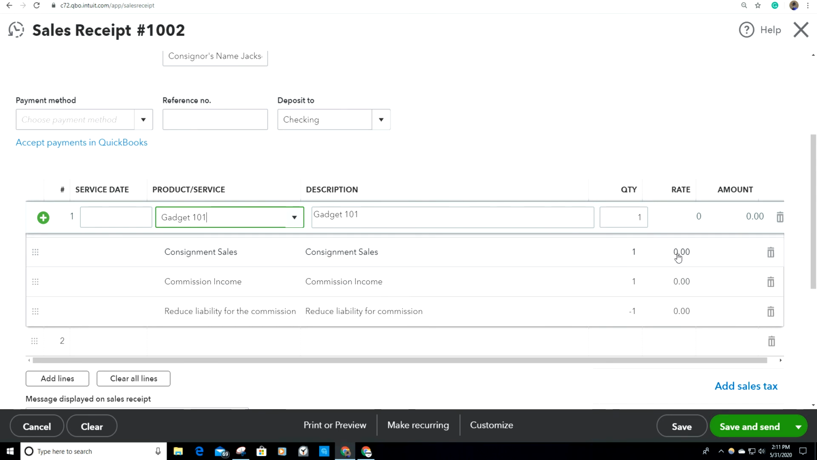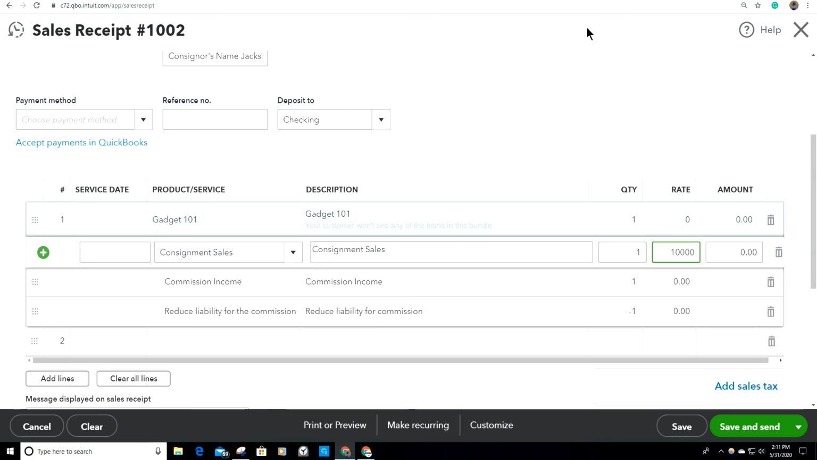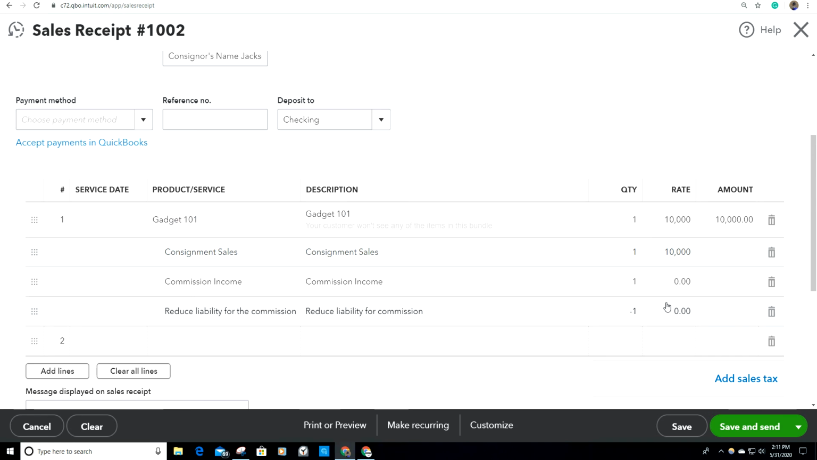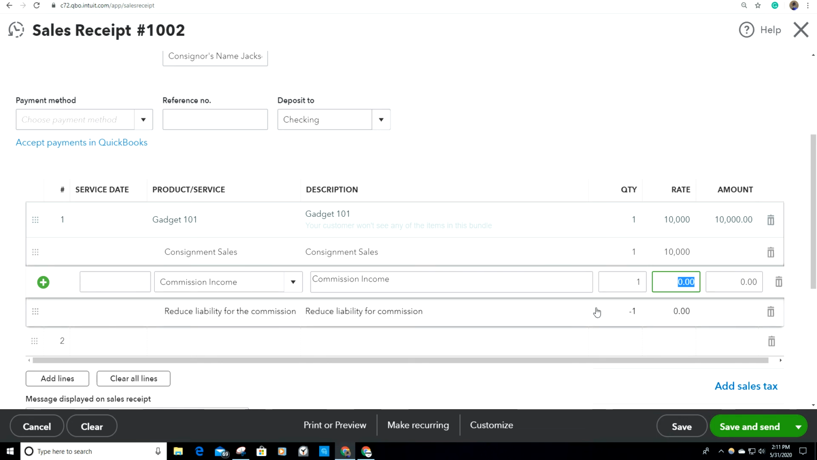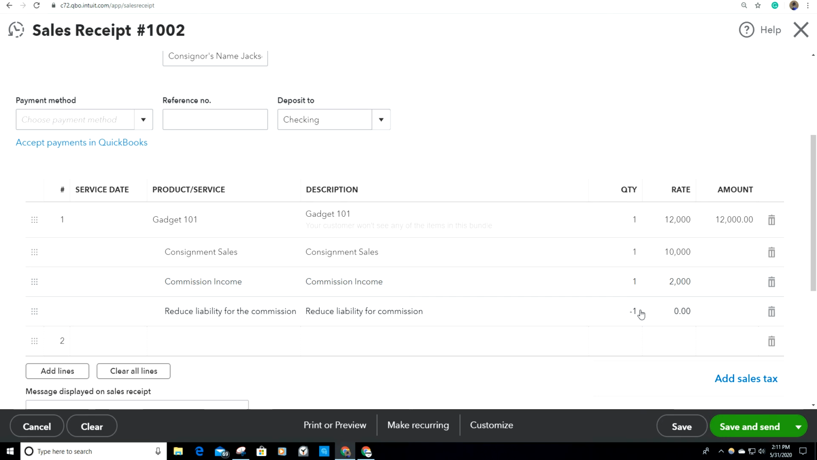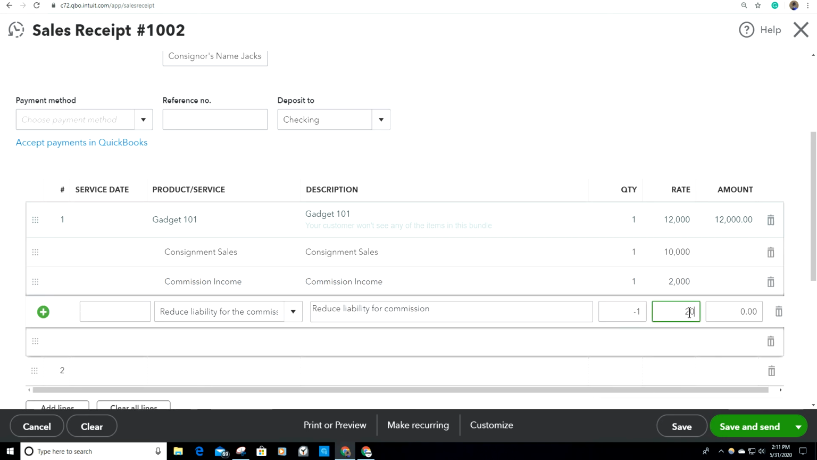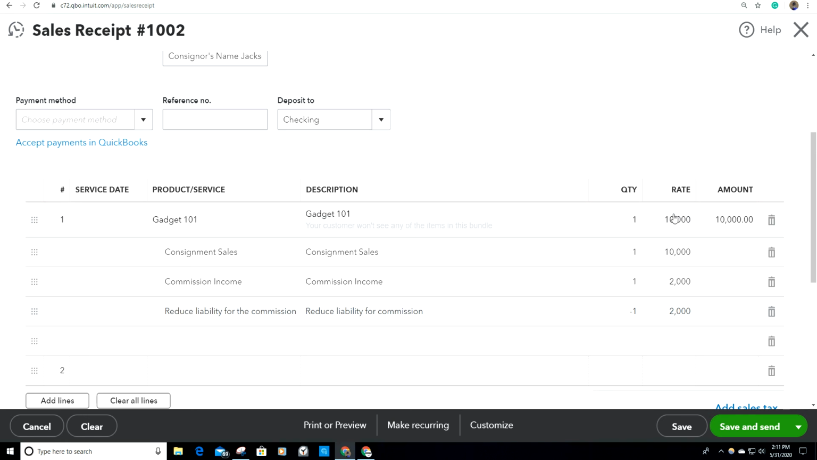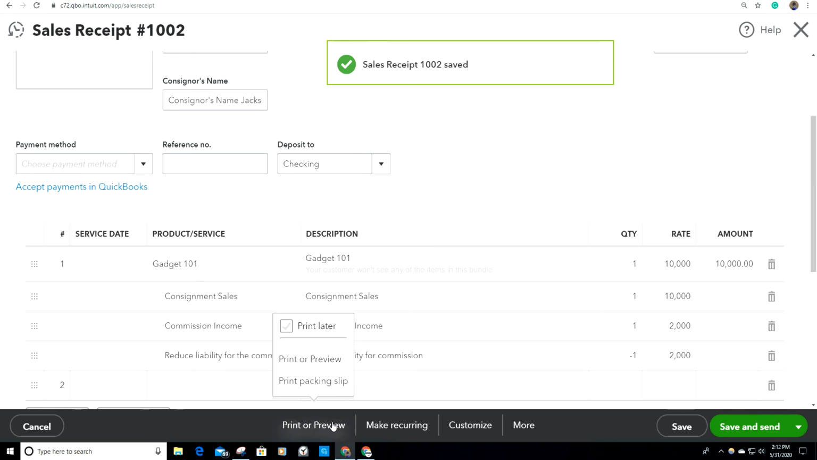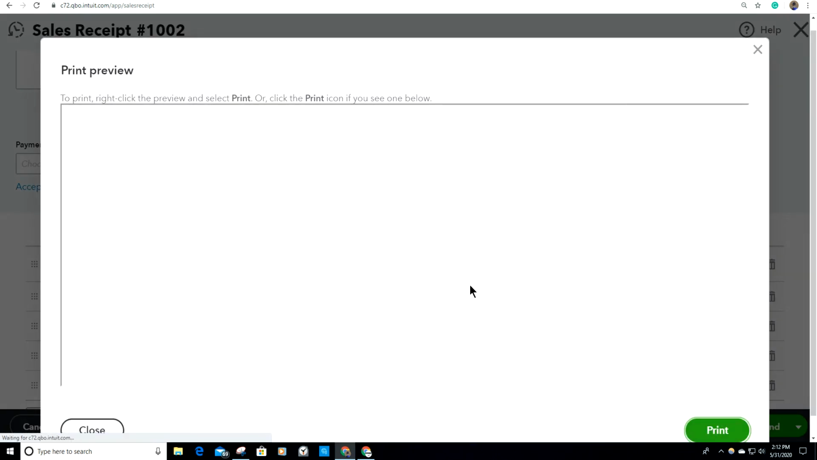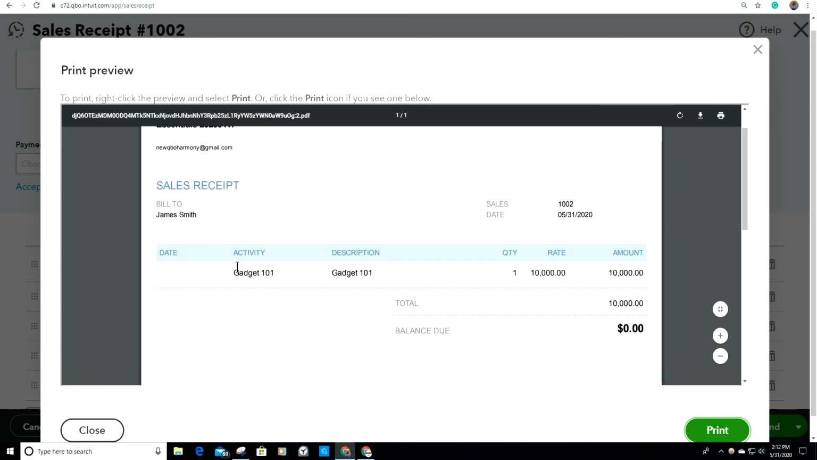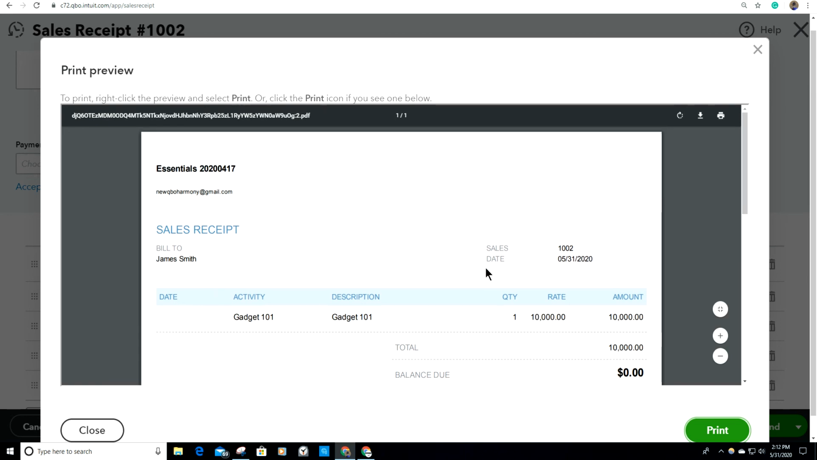Let's say in this case, you sold it for $10,000. You have to manually figure out your commission portion. So let's say if it is 20%, it's $2,000. I already put the negative in here, so now you just have to put the same amount in here. So now the sales receipt is $10,000. You sold for $10,000. Don't worry, your customers won't see all the details, the breakdowns. The customer will just see the top line item. I'm going to save this. If you print preview, then you will see it. As you can see here, it shows just the top line, Gadget 101, $10,000, that's it.